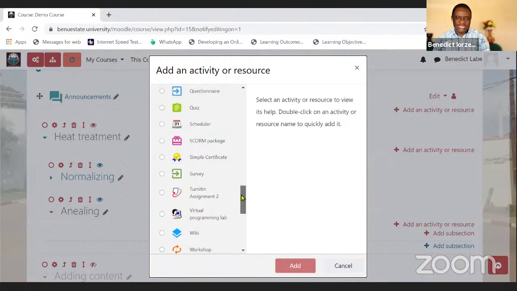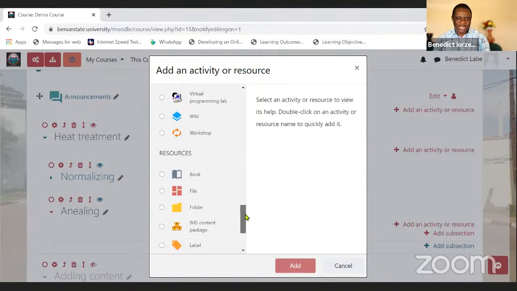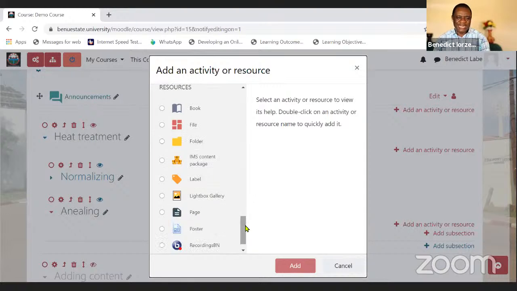At least let us describe what that topic is. To be able to describe that topic, you need to add a label, either a label or a page.